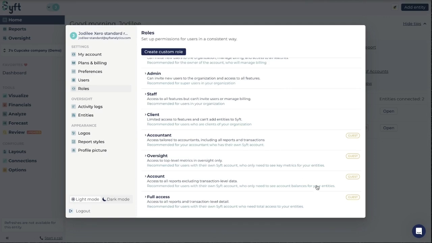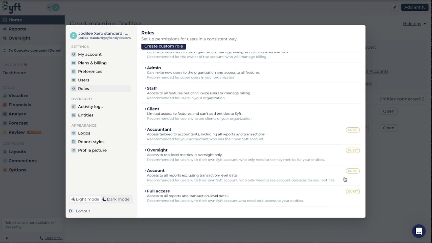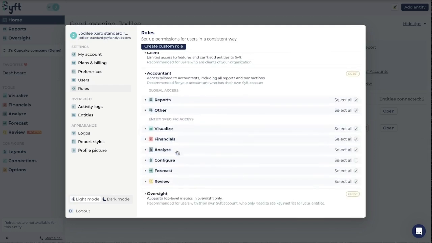Next up, we have some guest invitations. So these are very useful if a user has their own Syft account or is really external to your organization, then you can invite them as a guest. So an accountant access is tailored to accountants and includes all the reports and transactions, and this is recommended for your accountant who perhaps has their own Syft account.